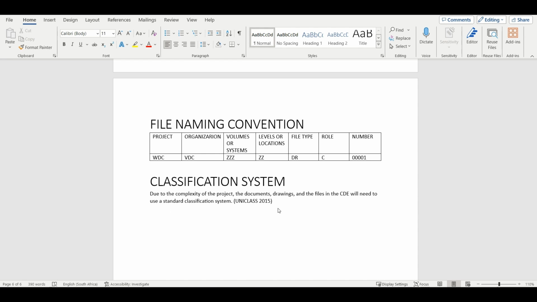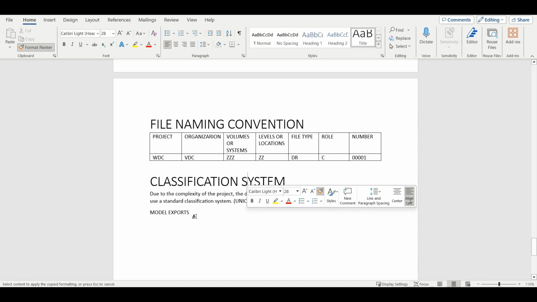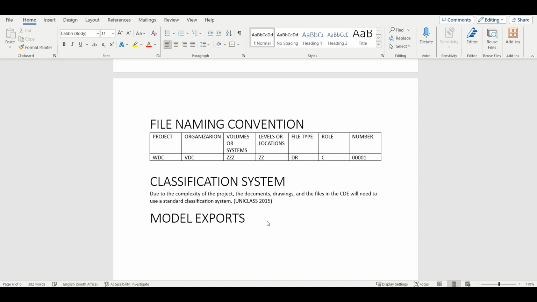And then the second last one is model exports. So I'm just going to change its font. For our model exports, usually we're going to go with IFC and also NWC for Navisworks.